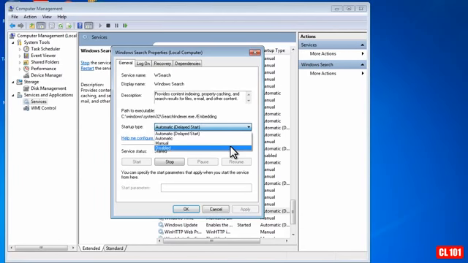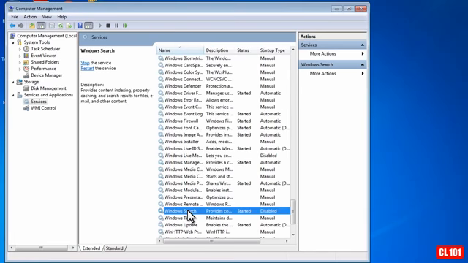So once again, if you don't use search often, you can disable this. Now if you're a Windows user and you use search a lot, do not disable this. But if you're never using search, which I never do, then you can just disable it and then go to apply and then click OK, and then you can close down this window as well.